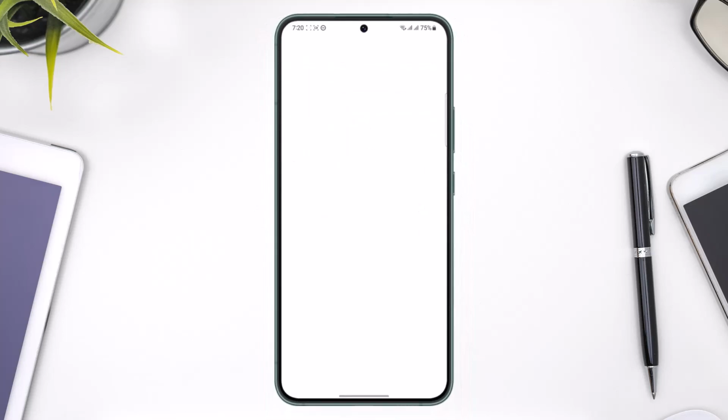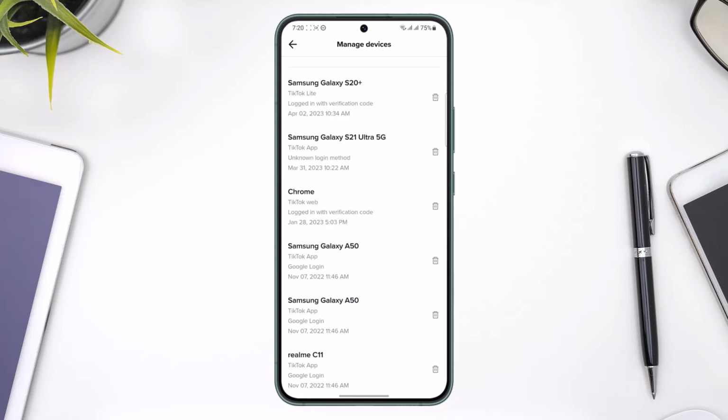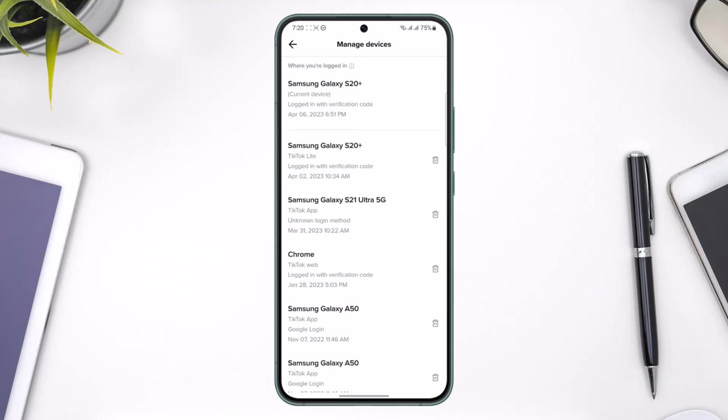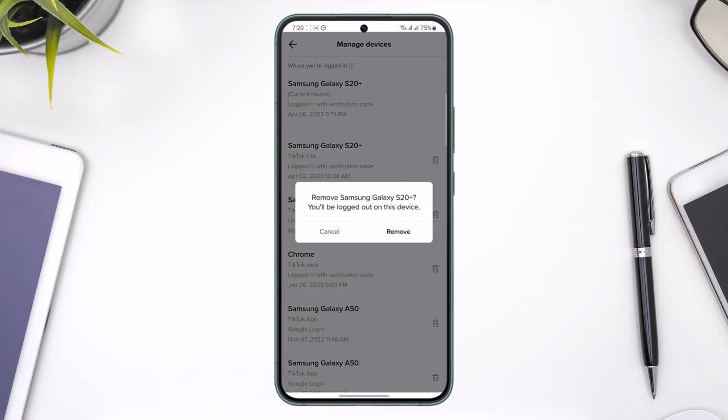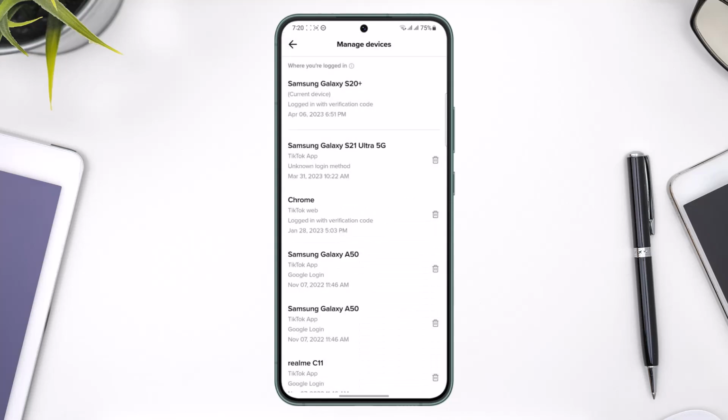Once you tap on manage devices, right over here, you'll be able to see all the devices where your TikTok account is logged in. So if you want to remove your account from either of these, just tap the trash icon right next to these devices. So tap the trash icon, it will ask you to confirm to log out from this device. So tap on remove. Repeat the process for all the other devices that you want to remove your TikTok account from. This is simply how you can remove your TikTok account from other devices.